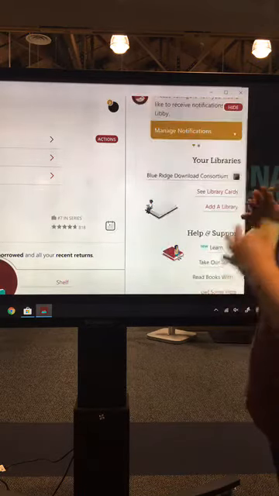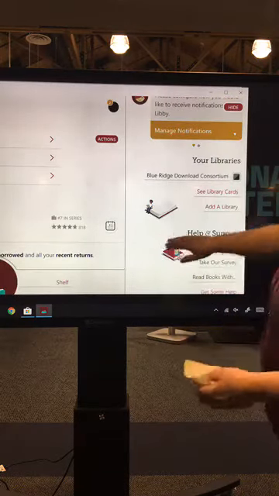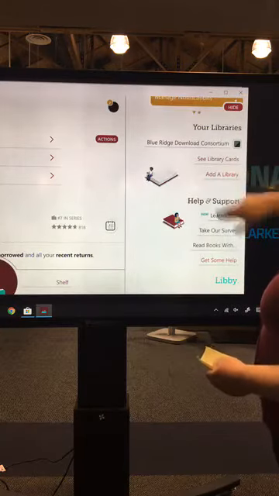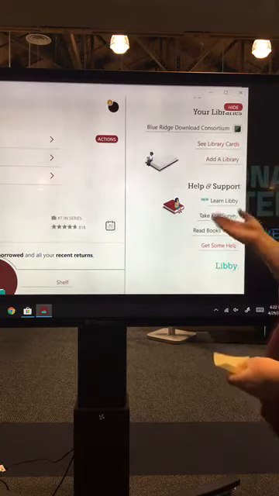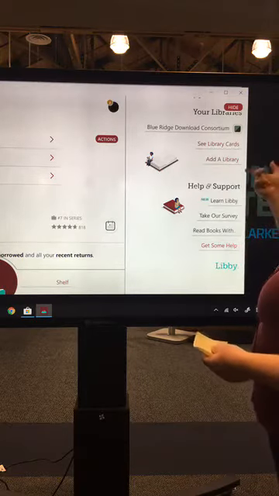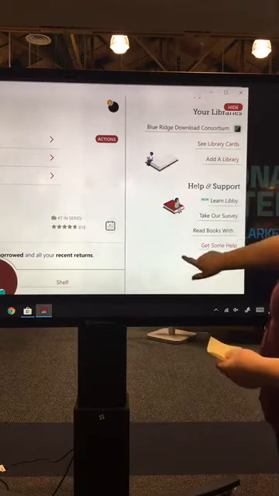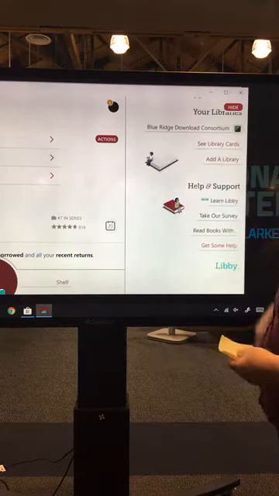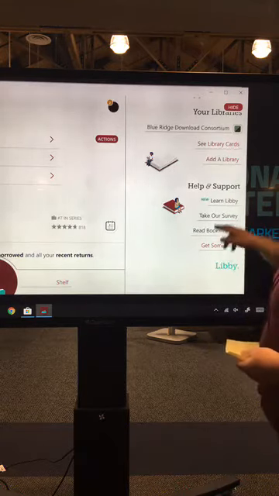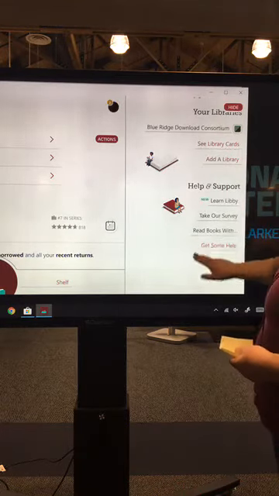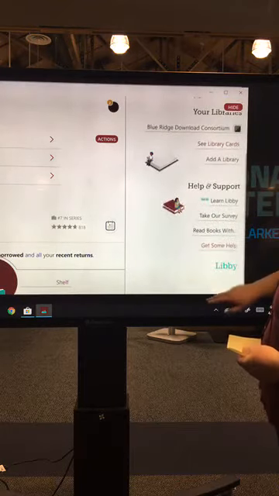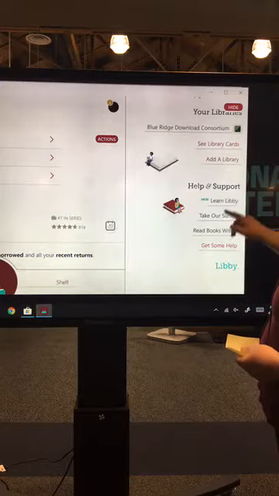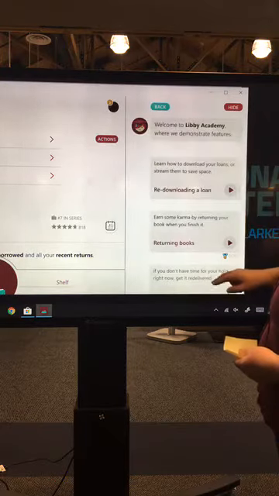Okay, so yeah, if you've got multiple cards, then the more the merrier, and you can add them in right there. If you have any questions, obviously you can always ask us, but if you want to try and troubleshoot it yourself, this is your help and support section to get basic questions answered, and also to restart if you ever needed to do that. And I believe that's under Learn Libby.